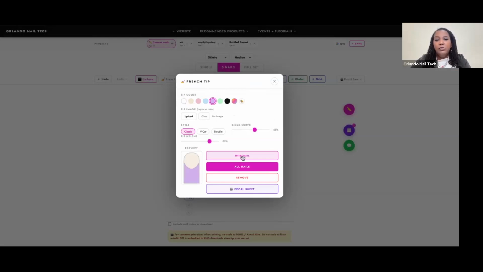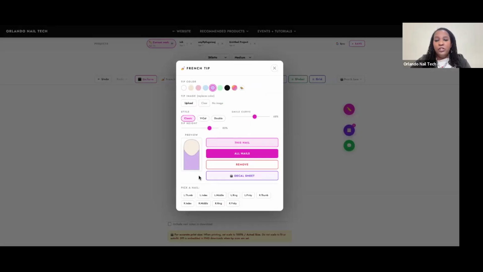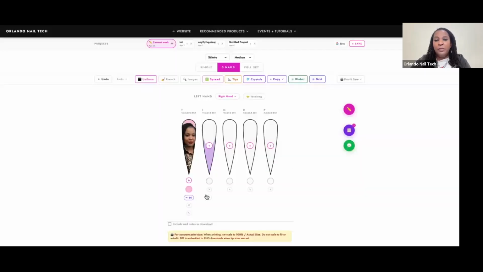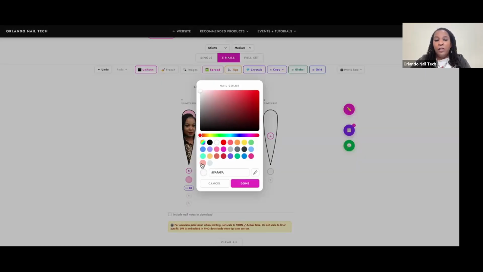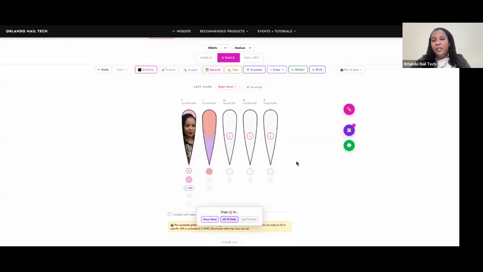I'm going to choose that color and I'm going to choose which nail. I'm going to put it on the left index. And you can still do a background color if you want to do like a nude pink base color.